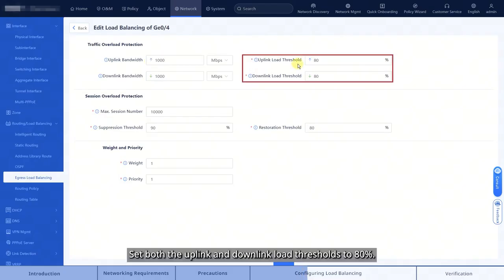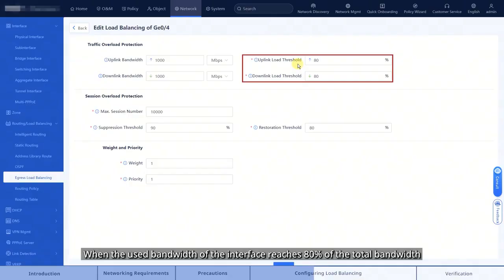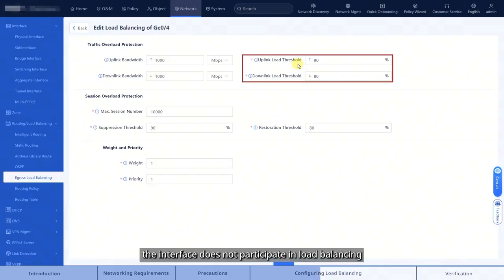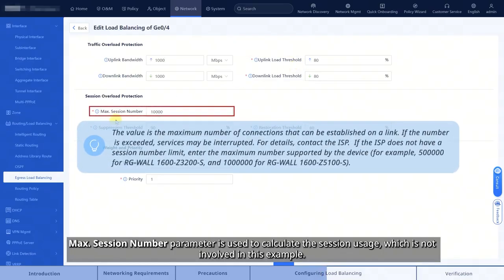Set both the uplink and downlink load thresholds to 80%. When the used bandwidth of the interface reaches 80% of the total bandwidth, the interface does not participate in load balancing. Max session number parameter is used to calculate the session usage, which is not involved in this example.